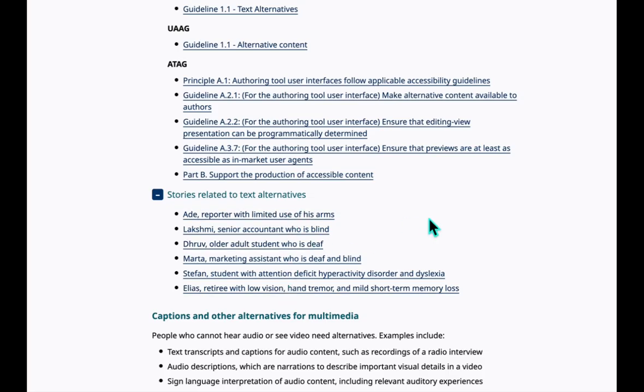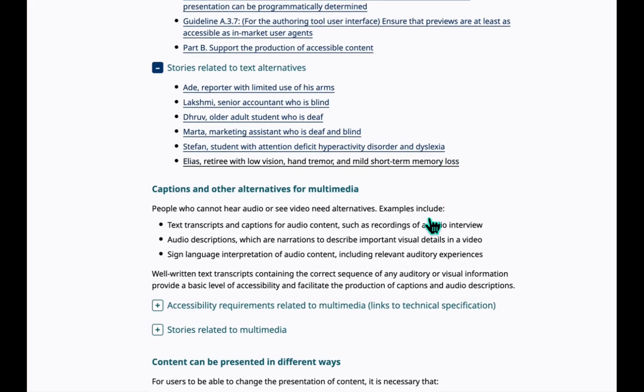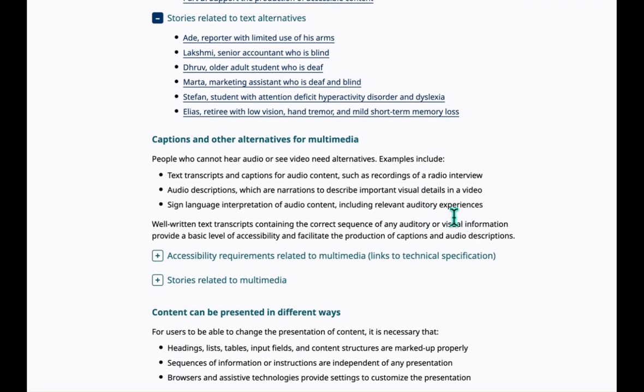We will not be going into the details because we are still just covering the fundamentals. We will come back to all of these things when we start exploring further, right? So, yeah, reading further. Captions and other alternatives for multimedia. People who cannot hear audio or see video need alternatives. Examples include text transcripts and captions for audio content, such as recordings of a radio interview, audio descriptions, which are narrations to describe important visual details in a page. Sign language interpretation of audio content, including relevant auditory experiences.